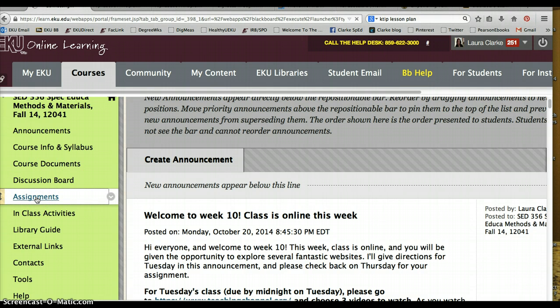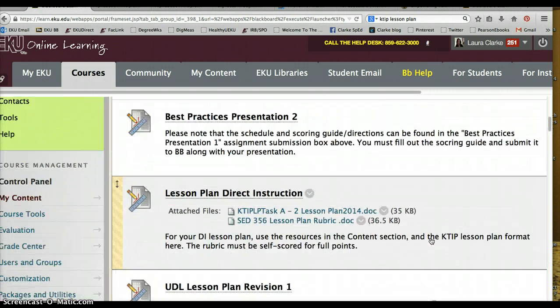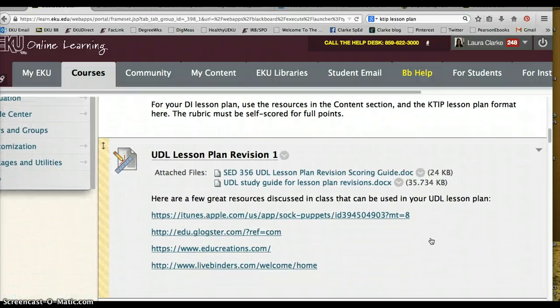So I'm going to click over to assignments really quick, hopefully really quick, and remind you that you are working on your UDL lesson plan revision. I've included the websites for some of the resources that I'm recommending that you include for active engagement in your lesson plan, and those include Glogster and EduCreations. Glogster can be web-based or it can be an app, and EduCreations is an app. Using live binders for older students is a fantastic website, and Sock Puppets is a fantastic app. So I hope you're taking advantage of those that I've shared and including some of your own.